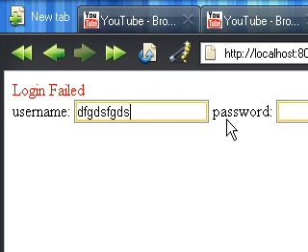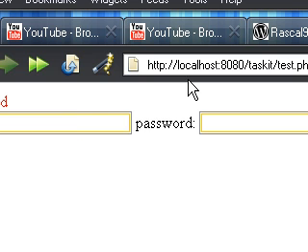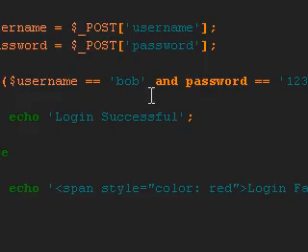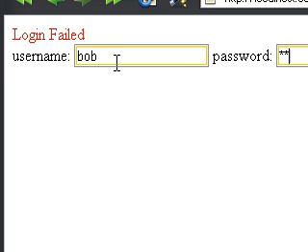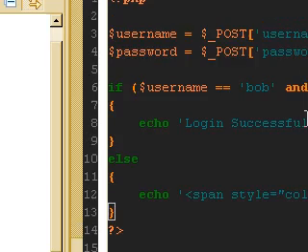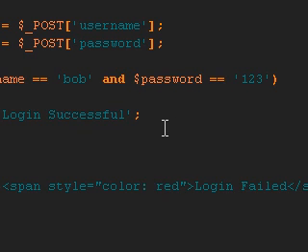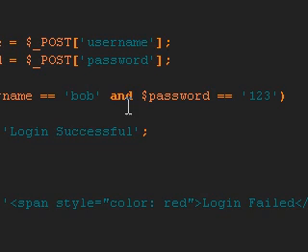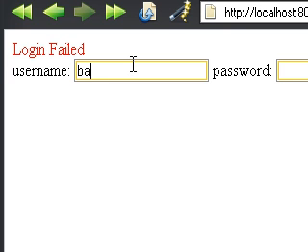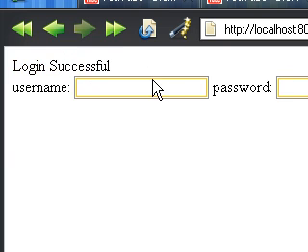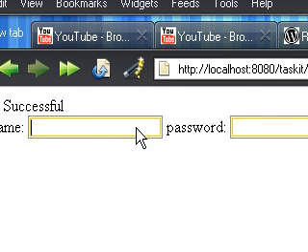Alright, so now if we try to log in without the username Bob and 123 for the password, as you can see, we get login failed. So now let's say Billy, or actually do Bob, and then 123 for the password. Ooh, what happened here? Username is Bob, password's 123. As you can see, I made a nice typo here. It should have been a $ right before password. Alright, so now if I try to log in again, Bob, and password's 123, you get login successful. And that's the basic login.